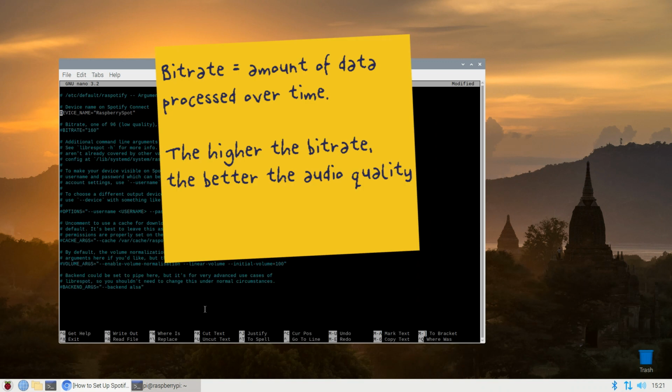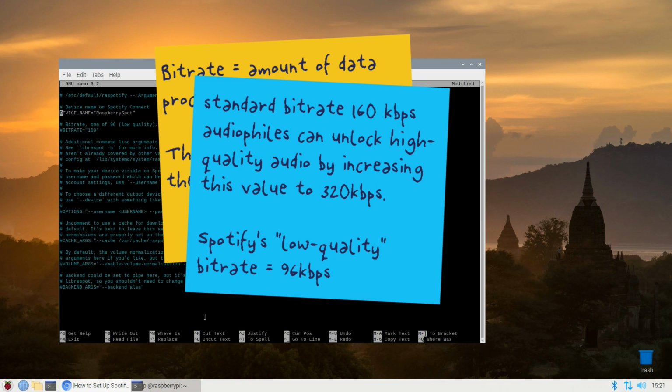You can also boost the audio quality. Bitrate refers to the amount of data that's processed over a certain amount of time. The higher the bitrate, the better the audio quality, while lower bitrates will consume less data, which can be useful if you're playing Spotify on your smartphone. The standard bitrate for Spotify Connect is 160 kilobits per second, but you can unlock high quality audio by increasing this value to 320.